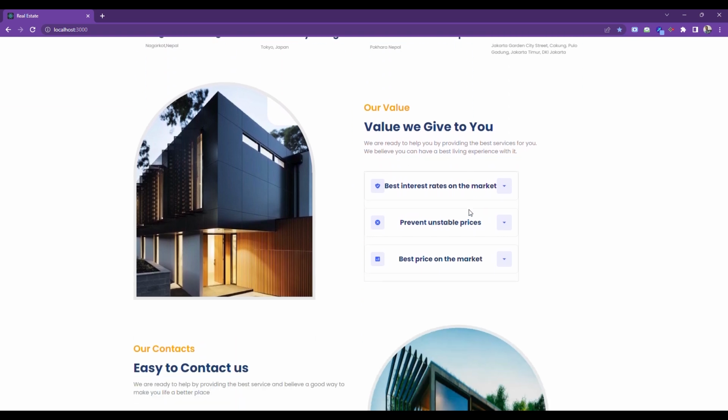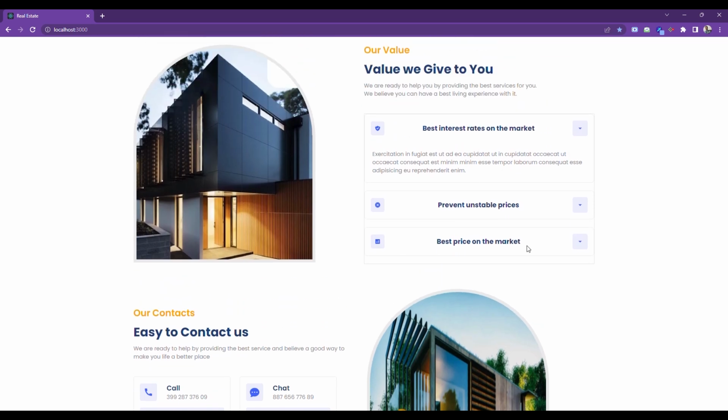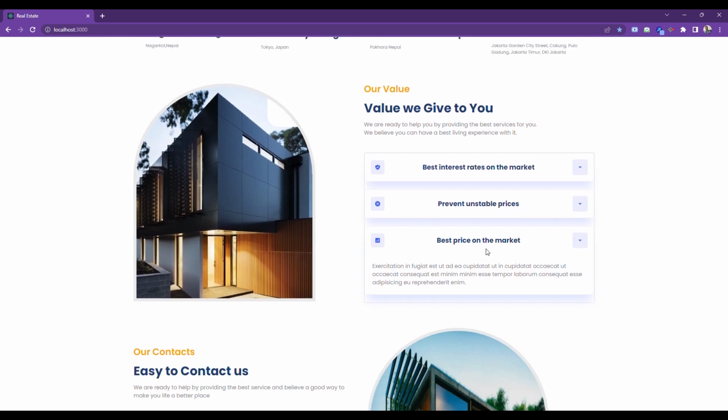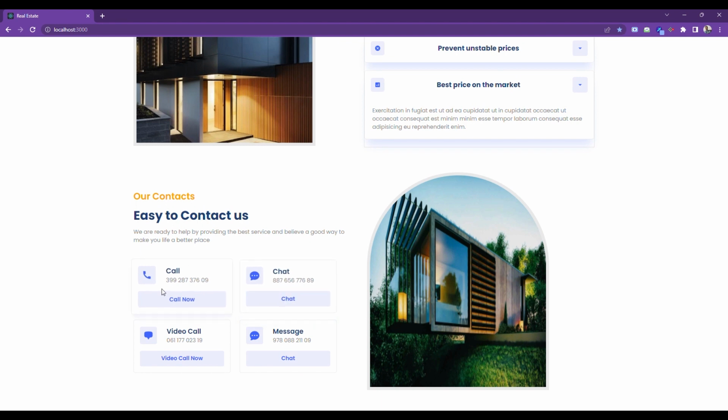And here we have the dropdown, and when I click here, some information gets displayed, and some more like this. This is called an accordion, right? And here are some portions.